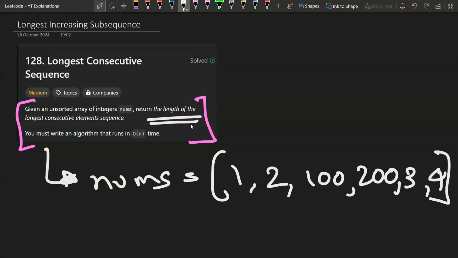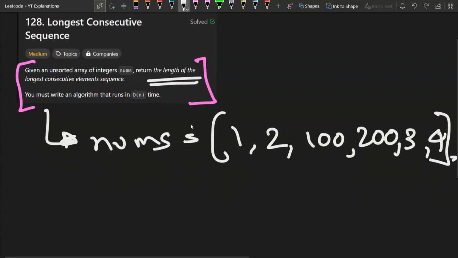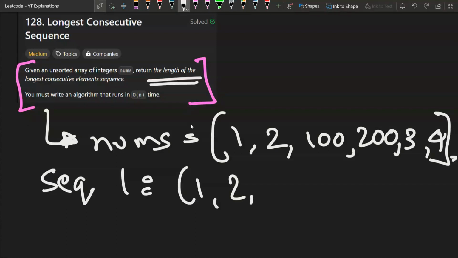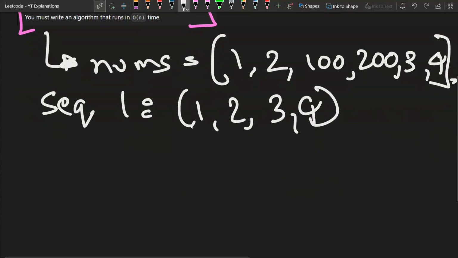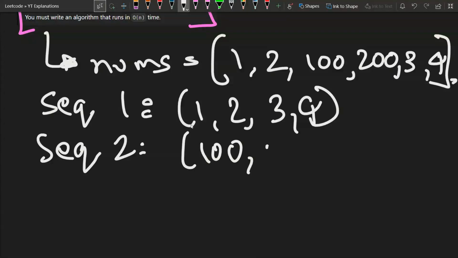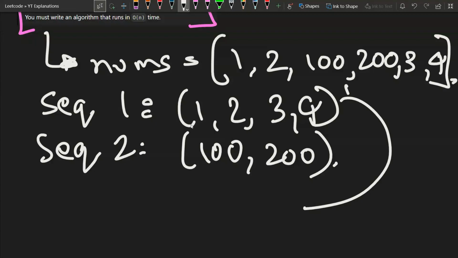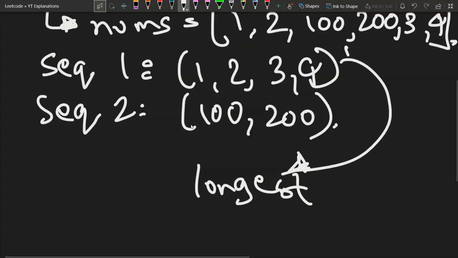3, 4, right? So in this case, we have two sequences that are consecutive. So sequence 1 would be 1, 2, 3, 4, and sequence 2 be 100 comma 200. Since we have to return the length of the longest one, right? So this would be the longest, whose length is equal to 4.